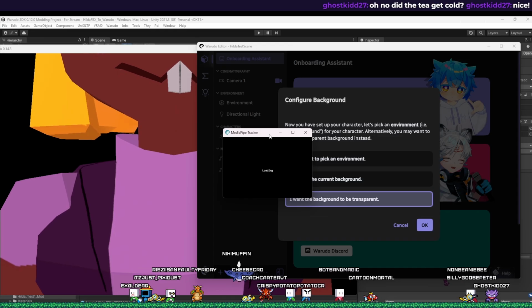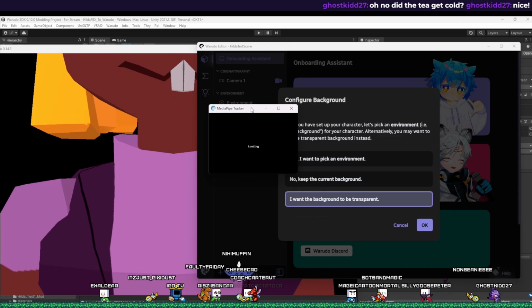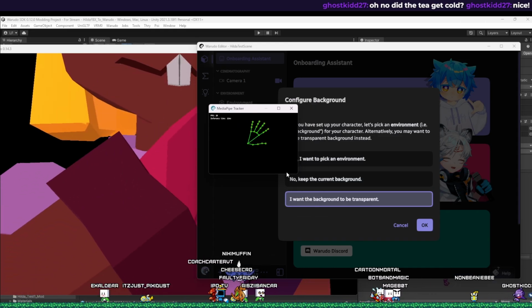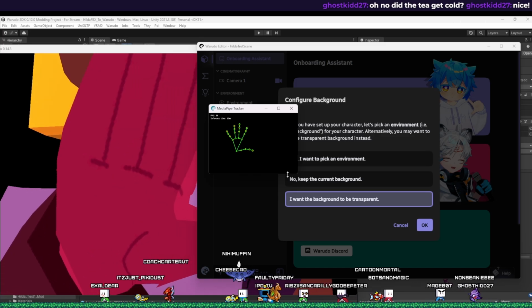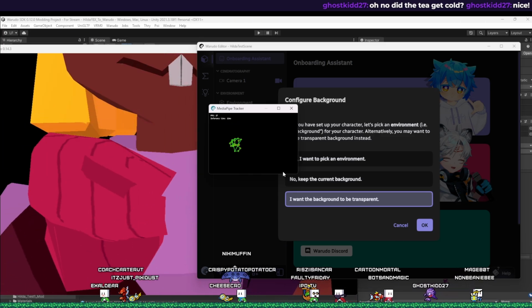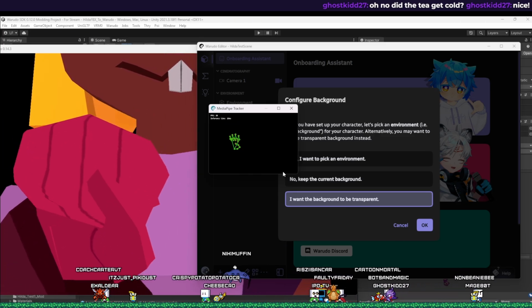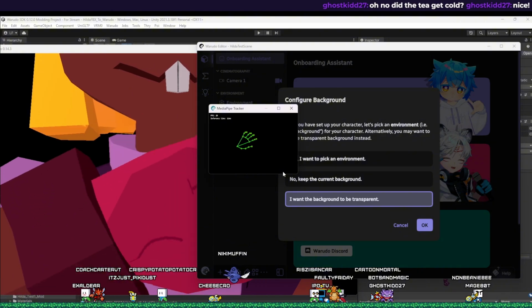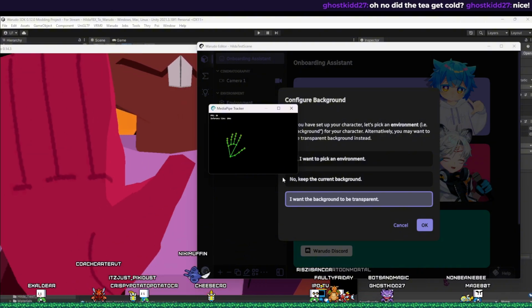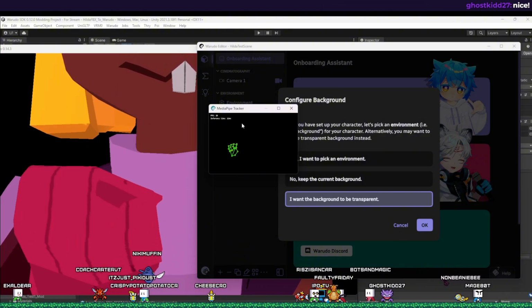And here, let's see. It'll bring up this little MediaPipe tracker, and as you can see, look, we're already tracking my hand, and it's working pretty well. Hi. And it'll show that.